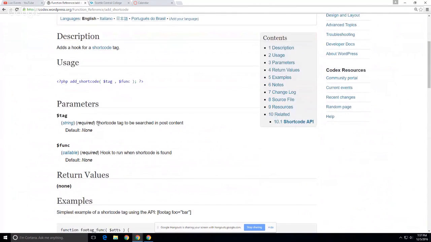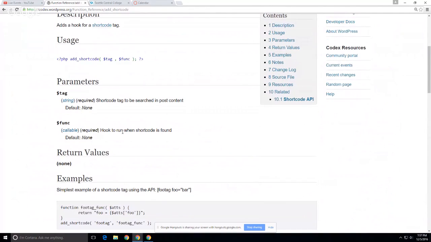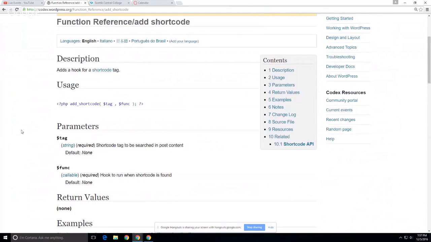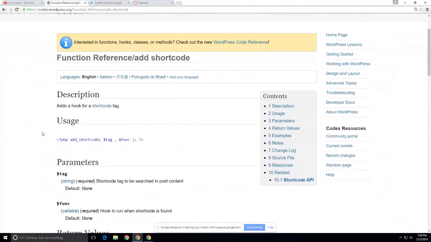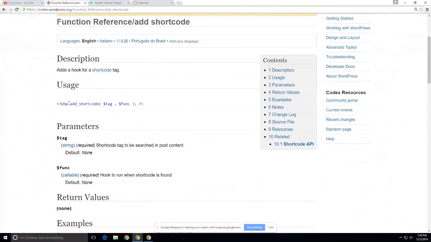So here are the arguments and you can tell me what they do. The first is the tag, the shortcode tag to be searched in the post content. And then the second one is a hook to run when the shortcode is found. So the second one is going to be the name of the function, basically. So you're going to associate the shortcode tag with the function that you're going to write to execute the code. That's the significance of add shortcode. Does this make sense?